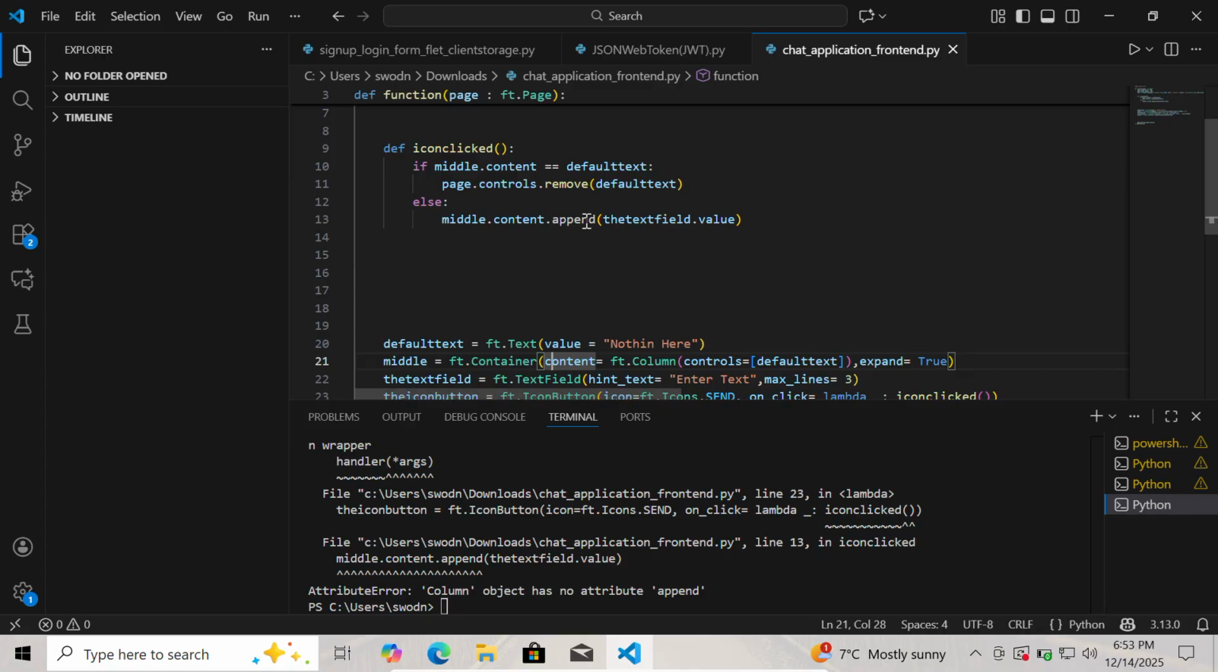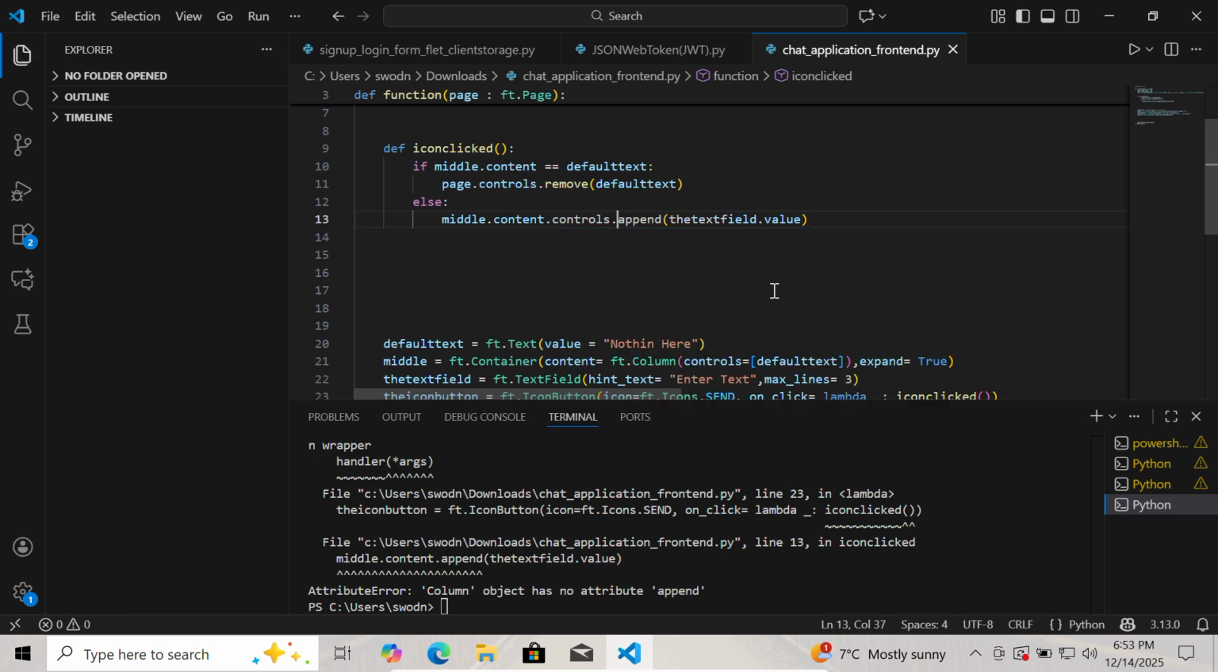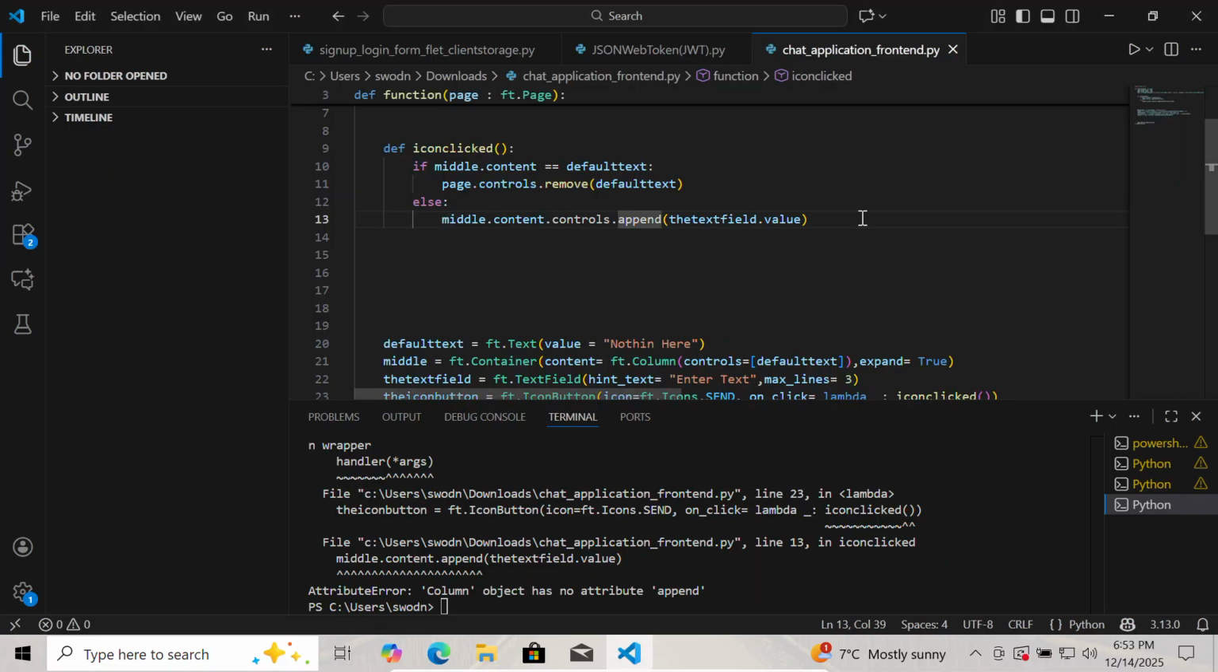Middle dot content, and then from the content we go to controls that append. Okay, now this should work. I forgot page updating. Okay.